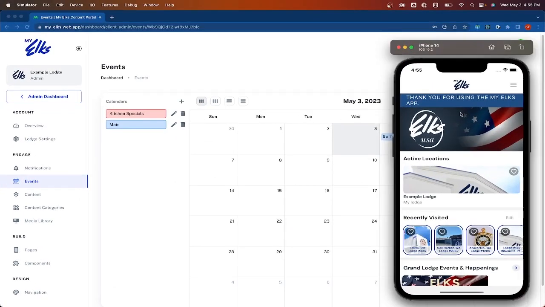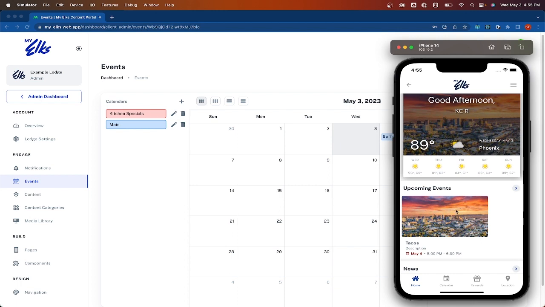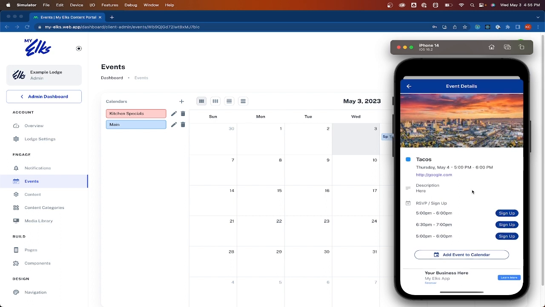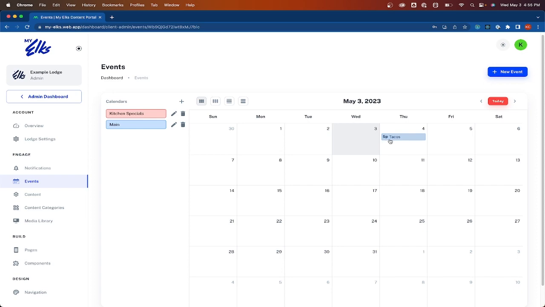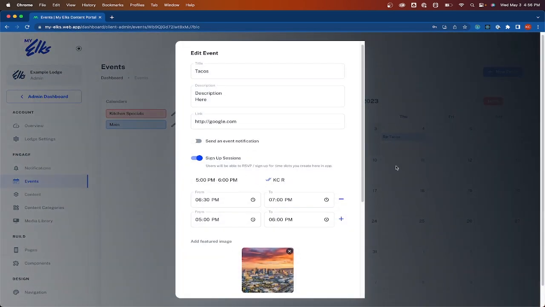And then if I open up the app, you'll see we already have a section for the main calendar here on the home page. So you can see that here and click on it. You see all the event details, that link that I added, description, and then here are those RSVP sign-up slots. So if I click my name right here and go back and I'll look on the event here, you'll see my name is now assigned to that time slot that I signed up for.